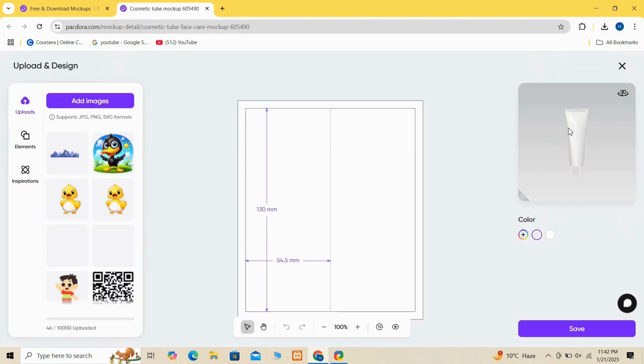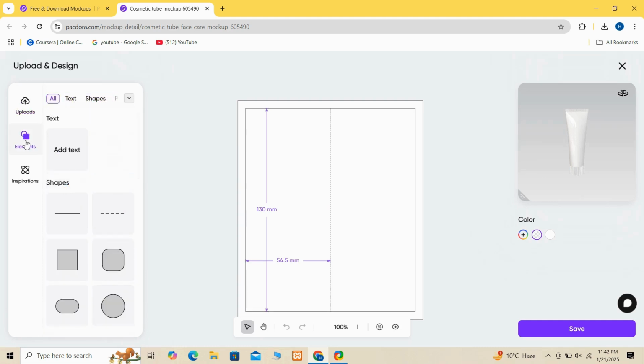A blank Toothpaste 2 page will appear. Using shapes, design the tube color.